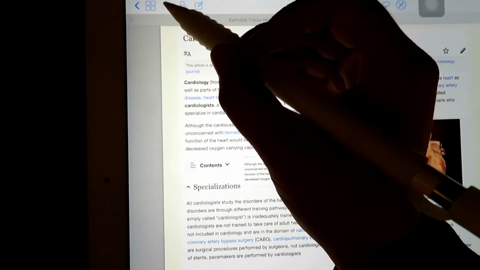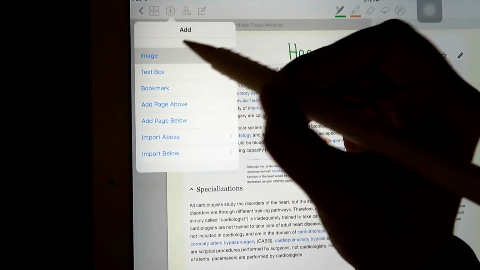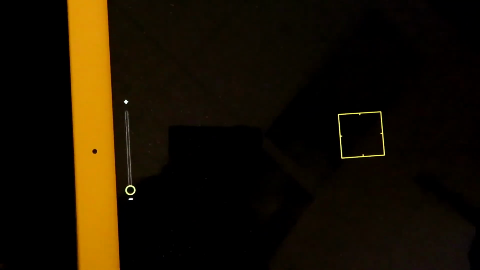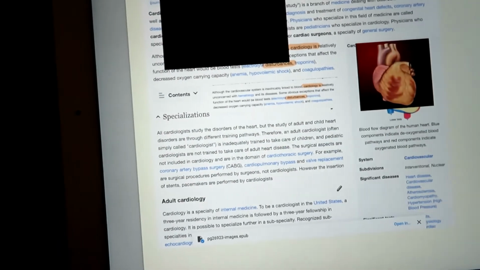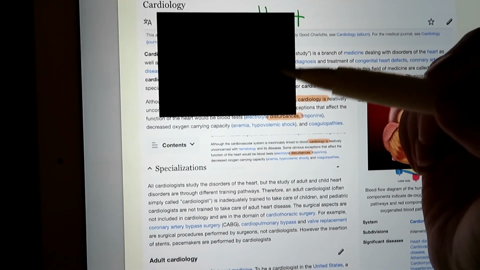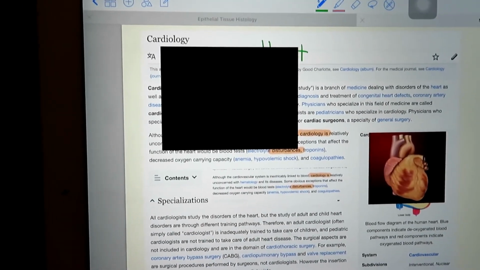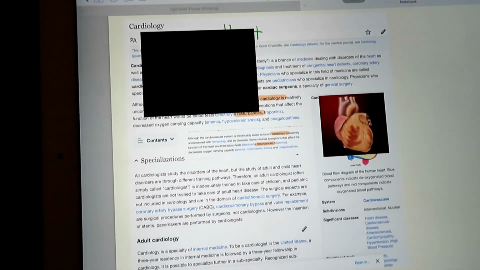So I just go over to the plus button right here and go to image and then camera, and then I can take a picture of it. So I'll just take a picture, and of course it's black because it's on my lap, and then I can insert it into my notes. So then I can write on that information like it would have been if it had been originally in my notes. Well, that's one last cool thing that I like about Goodnotes.